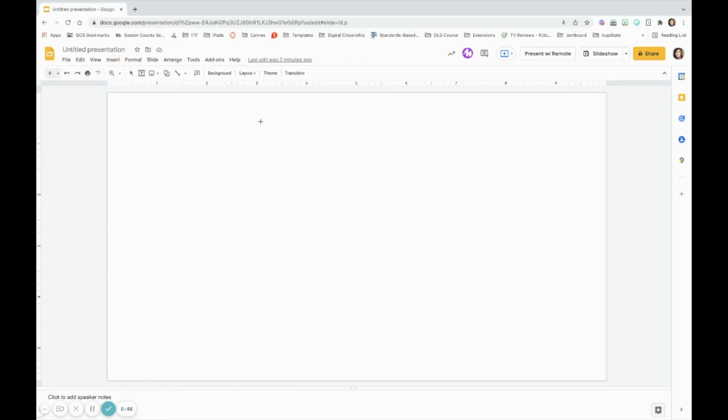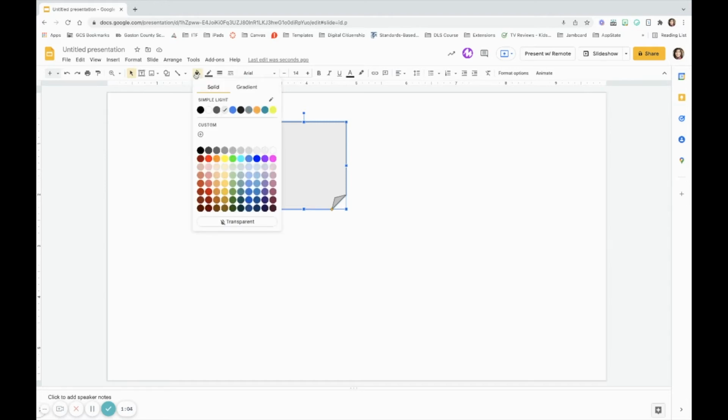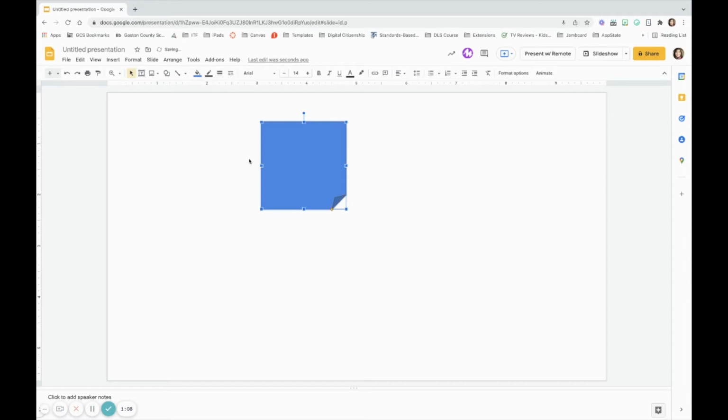So if you're creating a digital notebook for students or some sort of planning template where a group of students is going to collaborate and make an activity and you want them to use sticky notes, this is a great use of this tool. So you add the sticky note. You have the option then to format the color. I'm going to make it blue.